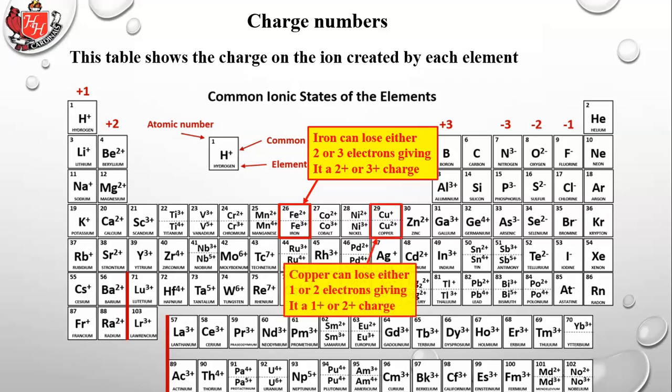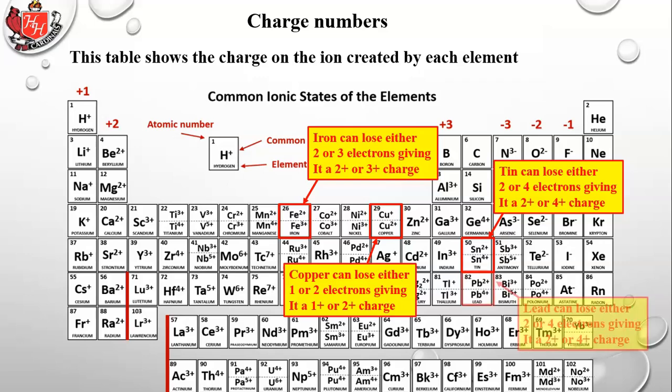Copper can either lose 1 or 2 electrons, giving it a 1+ or 2+ charge. Tin, which has the abbreviation Sn, can lose either 2 or 4 electrons, giving it a 2+ or 4+ charge. And lead can either lose 2 or 4 electrons, giving it a 2+ or 4+ charge.